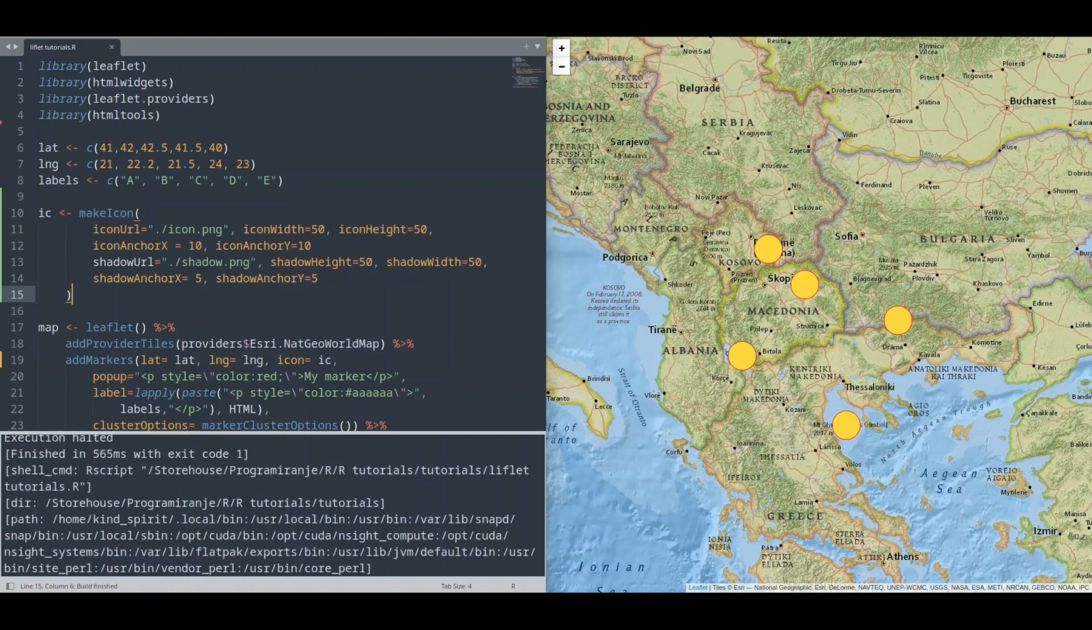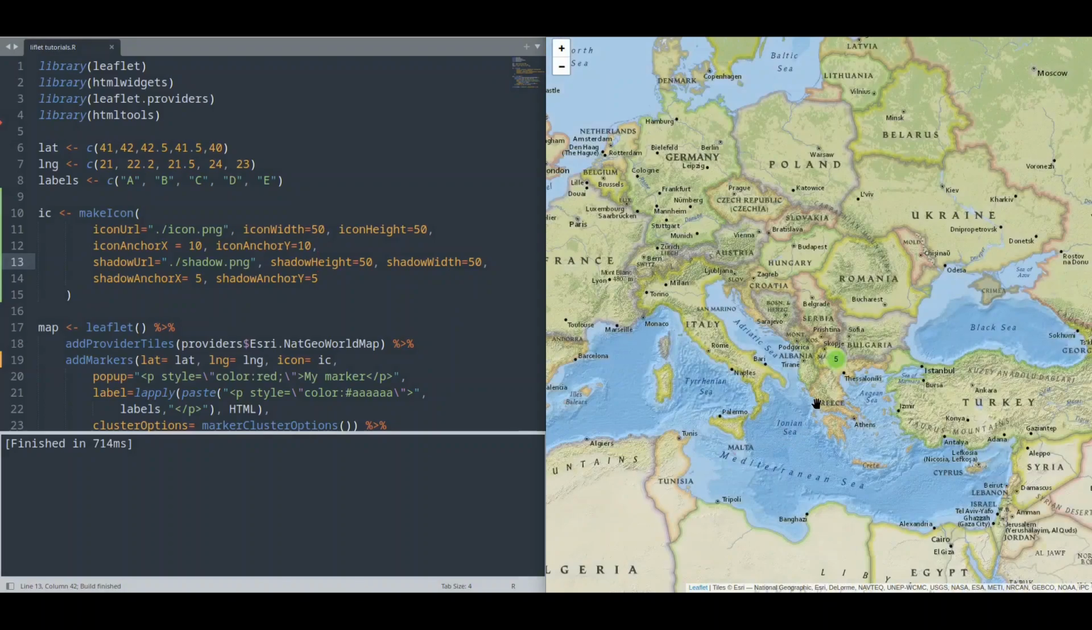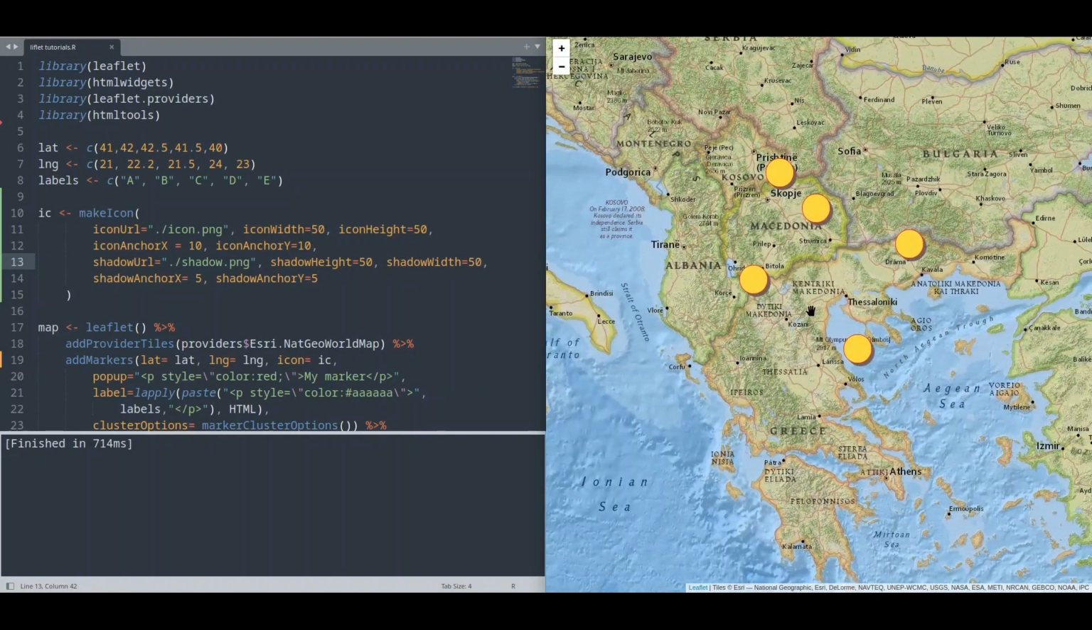Save it, run it. And of course I have a typo in here. I missed a comma. Save it, run it again. Everything is fine now. Refresh it and let's see what we got. And you see we have our circle with red border and shadow underneath it. Not boring like last time.